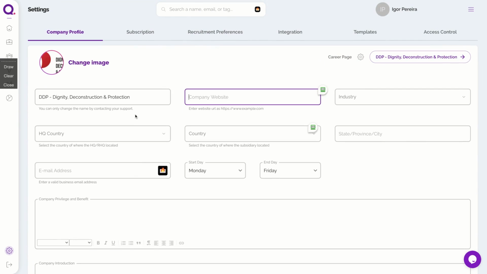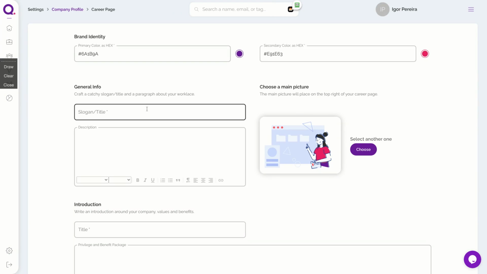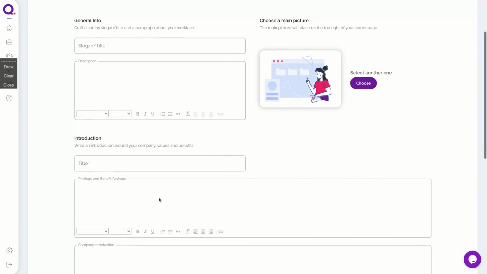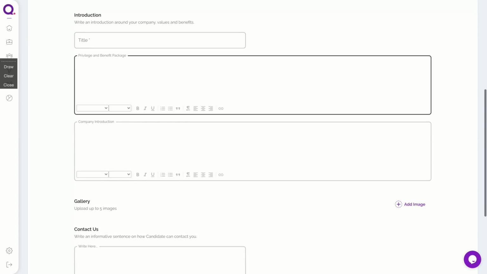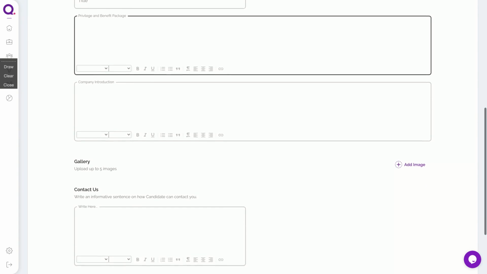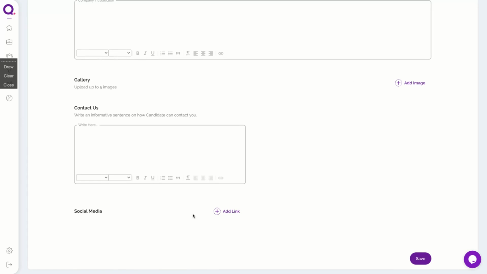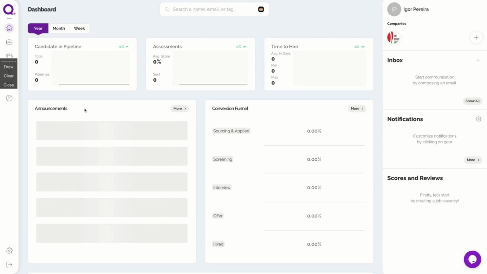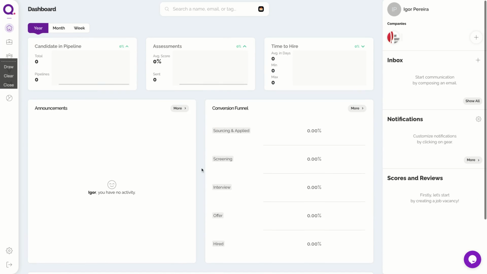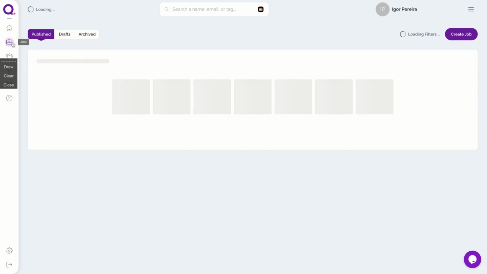And after you fill out your data, you go here to fully brand your career page. For instance, you can change the colors, you can change the general info, and also you can change the main picture to any picture you want, or even your logo. Okay, you add your social media and everything here, and you have your career page set up. Here in the dashboard, it's where all your data will be analyzed by the AI. And how you create the jobs.